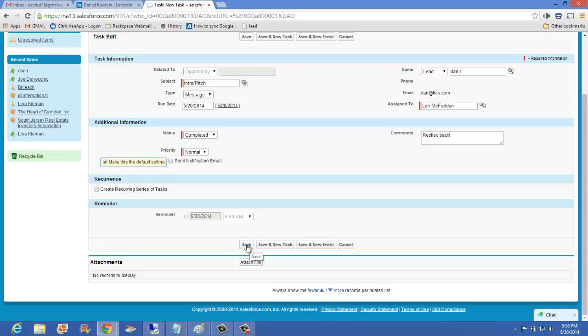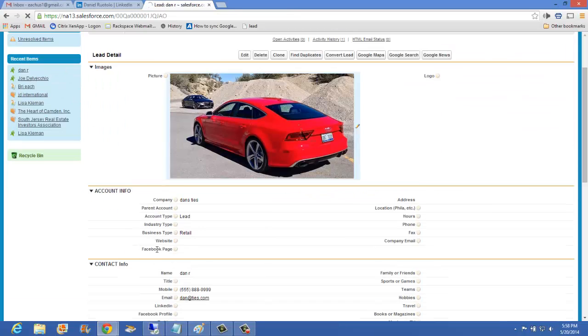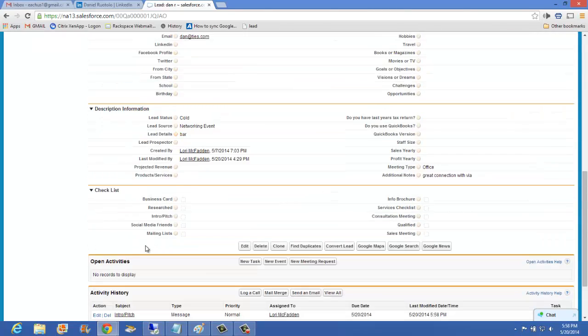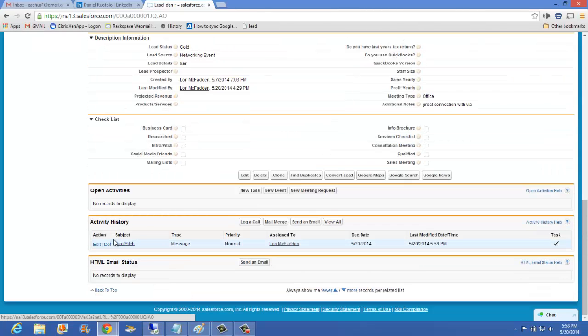Create recurring series of tasks. We don't need to do that because we're not going to message and intro them every week or something like that. We don't need to send a reminder if it's already completed, but if it wasn't completed, then you would remind yourself. So we're going to complete it. And then we're going to say save. And in activity history, type is a message, priority is normal, and last modified due date, and save right here.